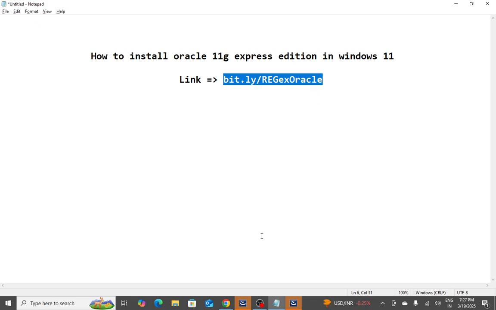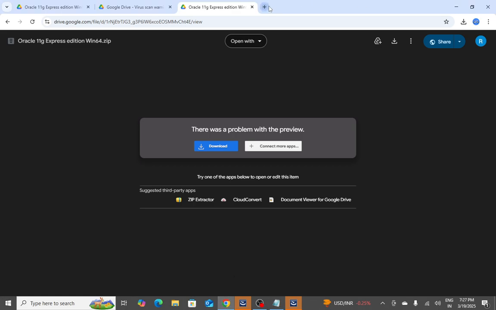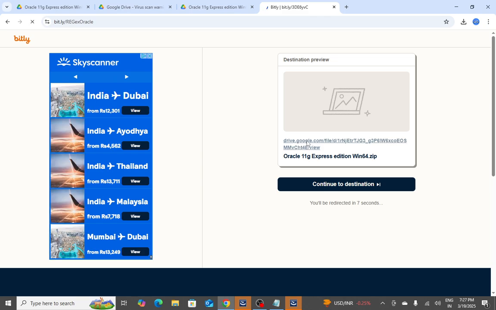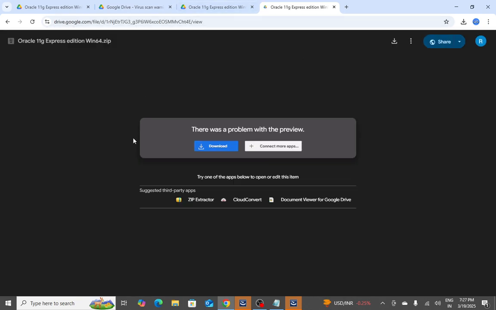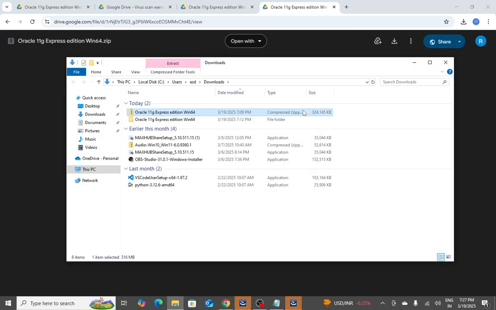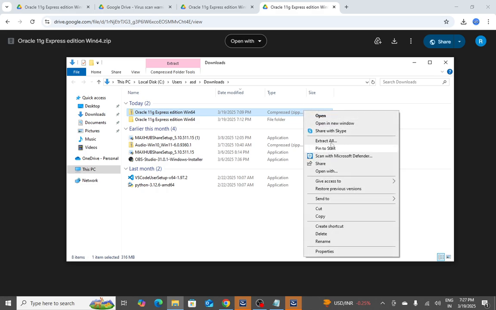bit.ly/regexoracle. So if you copy the same link and paste it in the browser, first what you have to do is go and download this particular zip file. This zip file is the software for Oracle 11g. Just download it, and once the download has been completed, go to the location where the file is provided and simply right click and extract it.